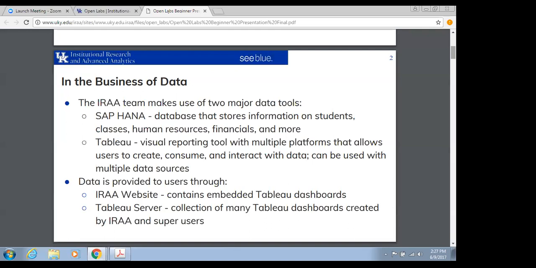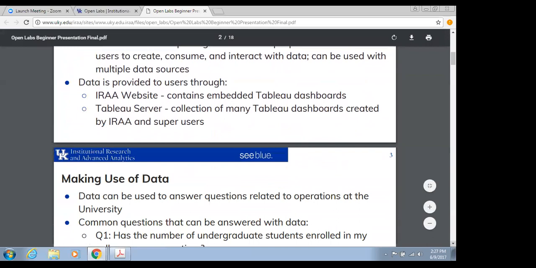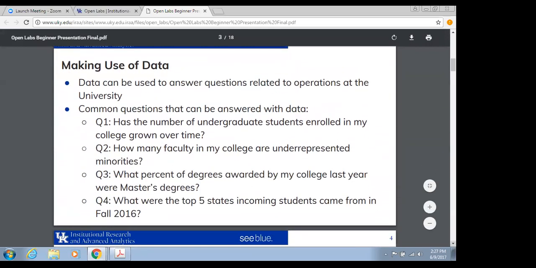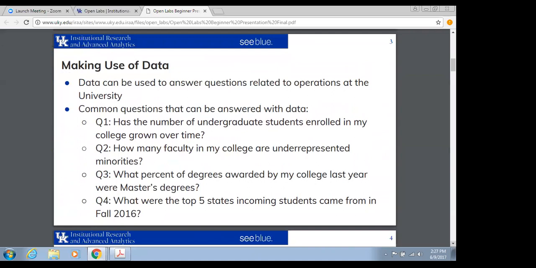So this Tableau server, is this just openly available to everybody, or do you sign up? You request access to it. But it's free. Yes. The Tableau server version is free, yes.